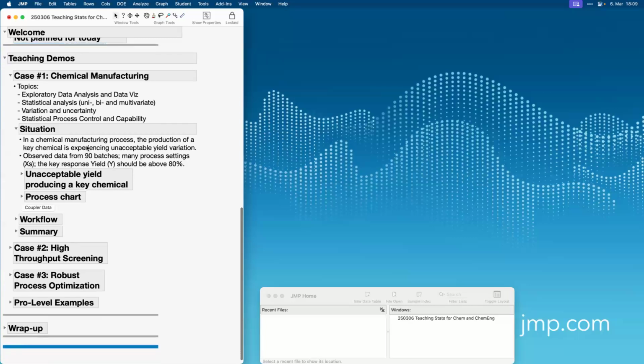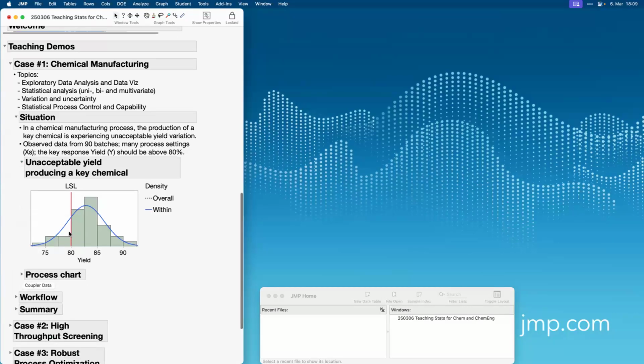So here's the situation. We are producing a key chemical, and we are disappointed about a very poor yield. So we have 90 batches observed. We measured the yield 90 times, and we have all the process settings. What we know is what we want, and that's a yield of at least 80%. So this is our lower limit we would like to see.